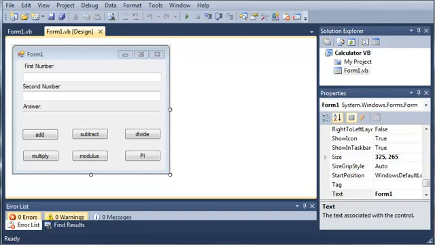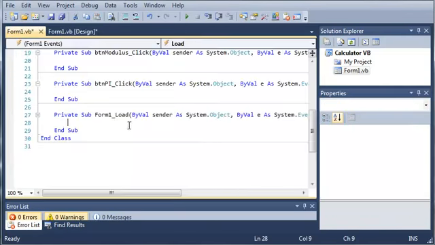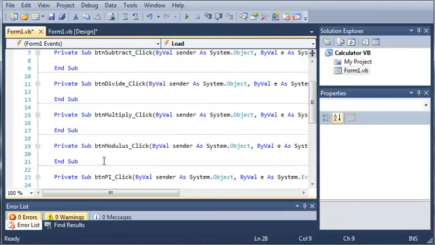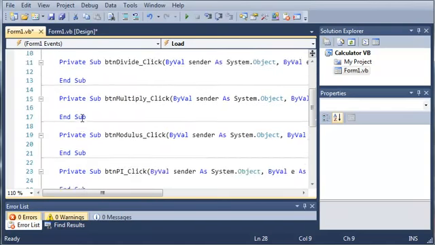And if you remember from the previous tutorial, we made this calculator right here. And now what we're going to do is start adding the code that will make our calculator work. So go ahead and open up the code for it. I'll zoom in some here. Here is all of our subs that handle our buttons being clicked.